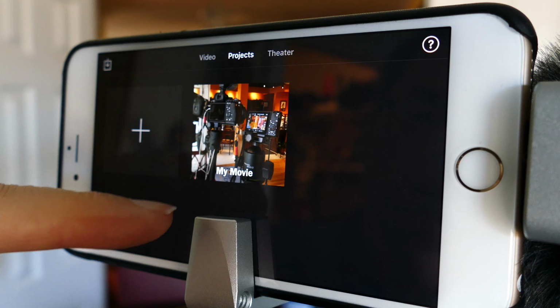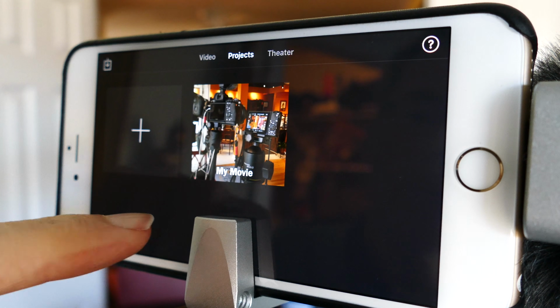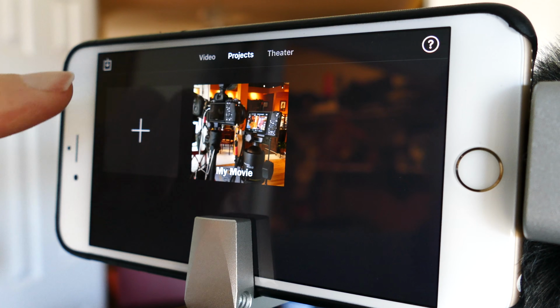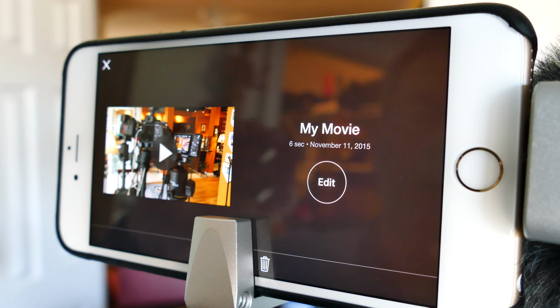And by the way, this isn't the tripod stand that I usually use because this is blocking part of the screen, so I have other ones that don't block anything. But anyway, it is what it is. We're going to have to work through this.